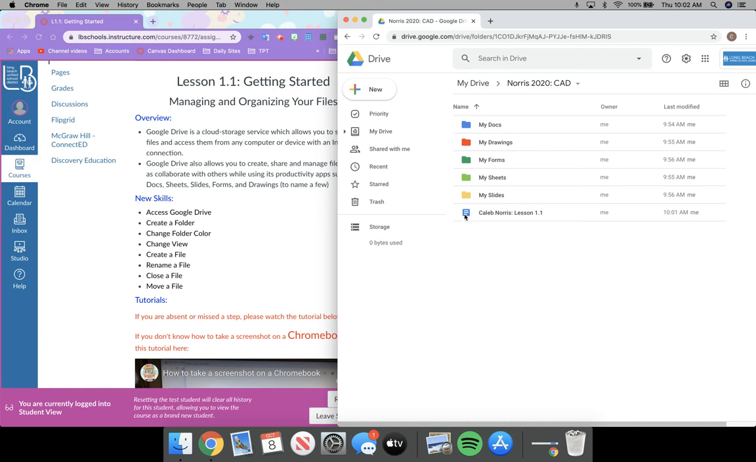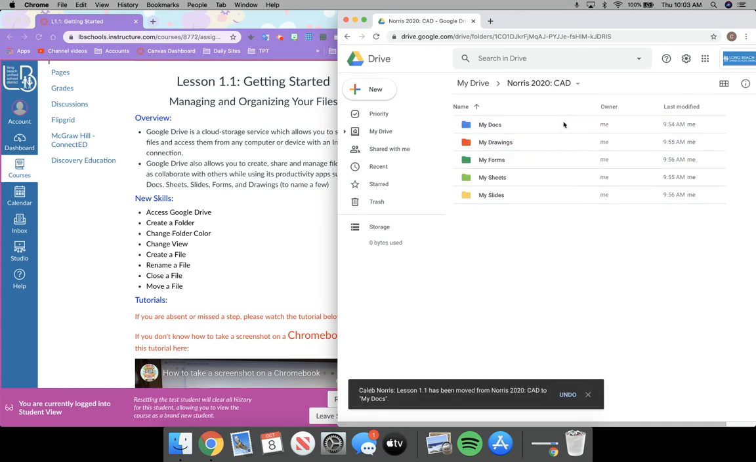All I have to do is click. I don't know why my sheet says once, and then, nope, we don't need it to do all of that. There we go. So let's try that again. Just click and drag to My Docs. Okay. So again, all I did was click and drag it to the My Docs folder.